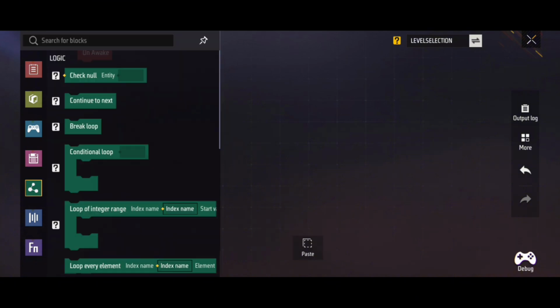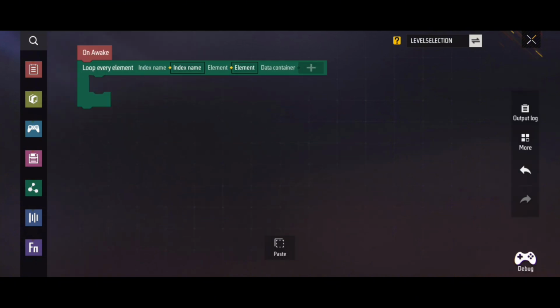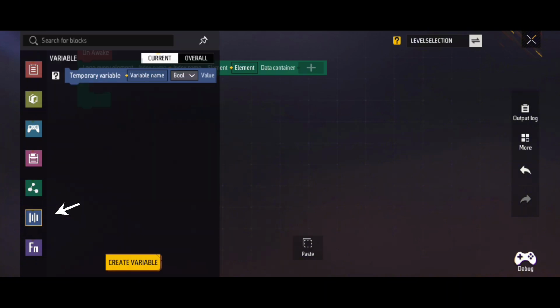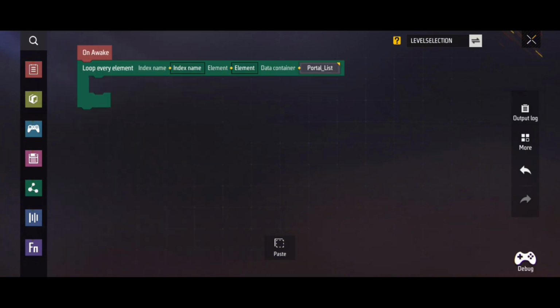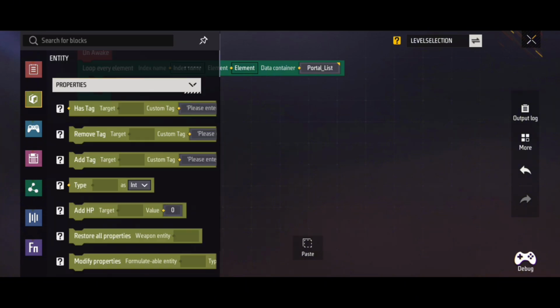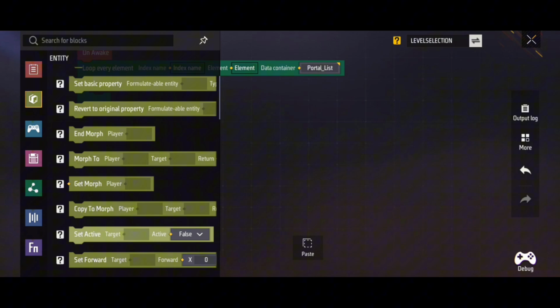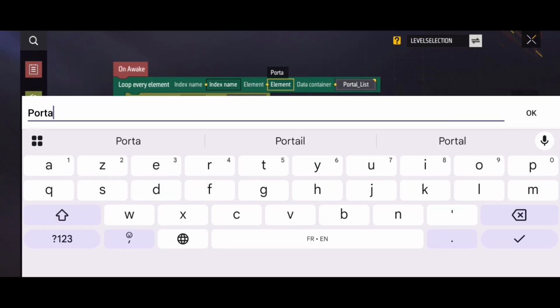Get the loop every element block and connect it under the onAwake block. Get the portal list variable and place it inside the data container. Get set active block and place it inside the loop. Then connect the portal element to the target on the set active block.